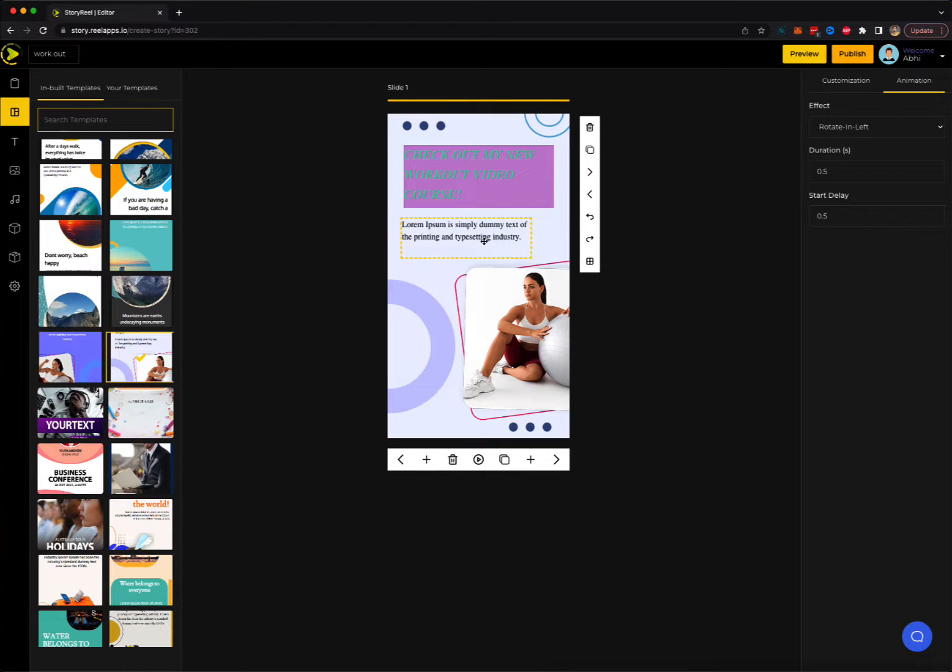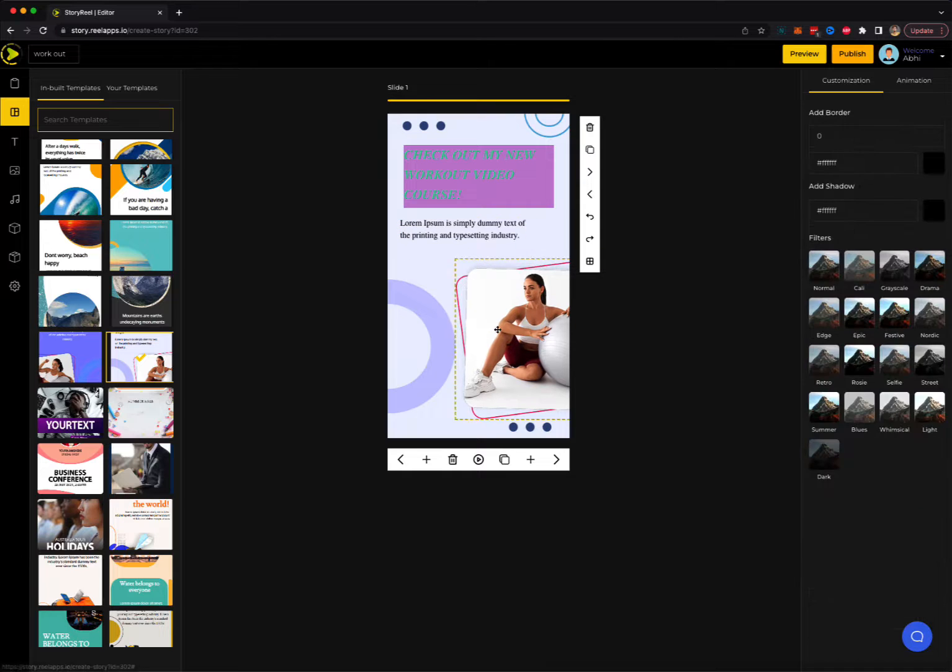You can change all of this text again as well. You can change the image. You can change and add filters to the image as you prefer. And you can customize it by adding more text.